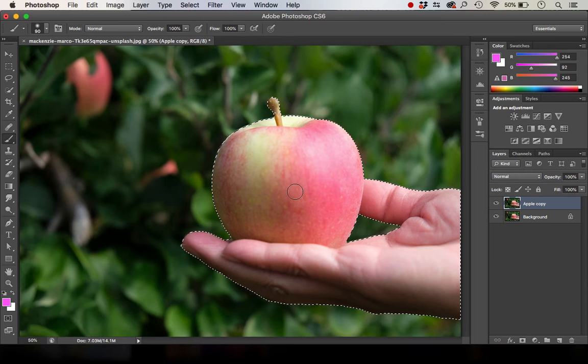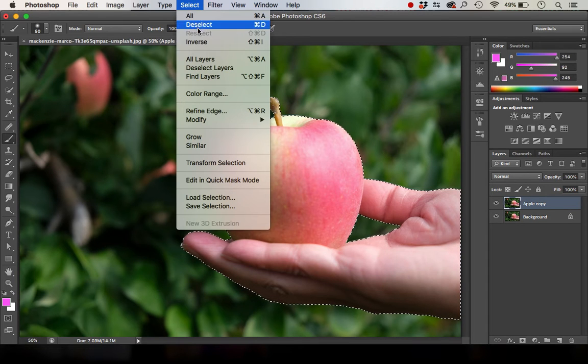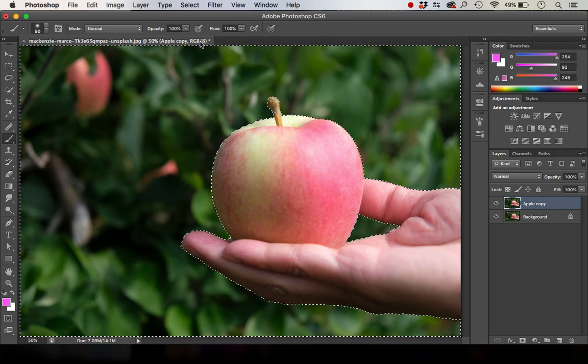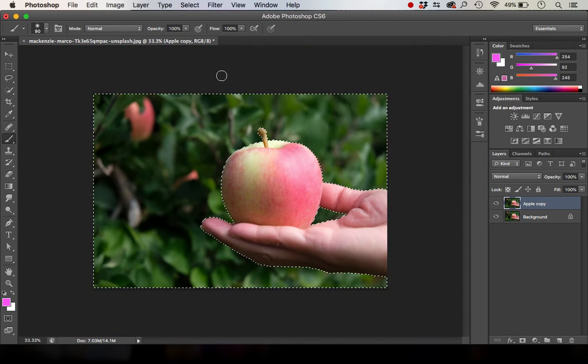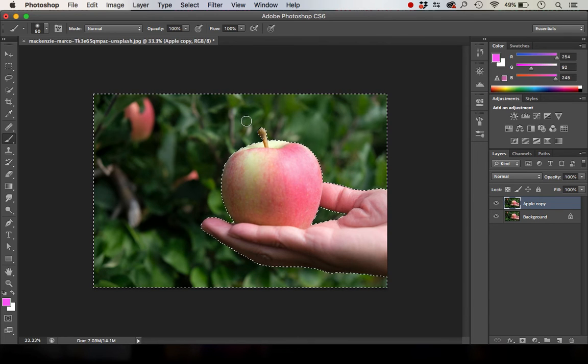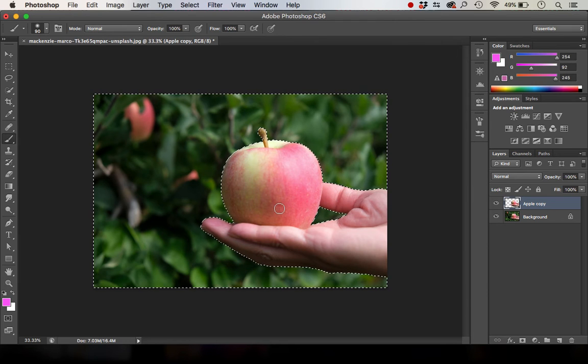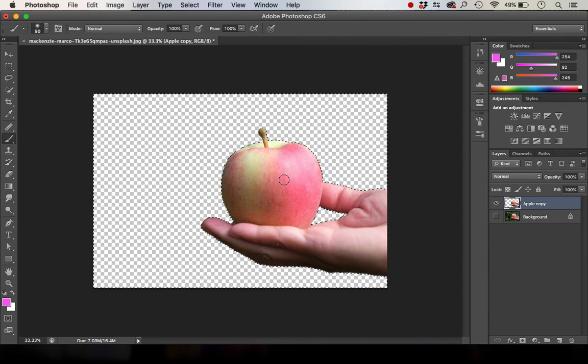And now what we're going to do is we're going to come up to the top, right up here to select, and we're going to click on inverse. And what that does is that allows us to make sure that the only thing that gets deleted is the background and not our selection itself. So now what we can do is we can hit delete, and here, let me turn off this right here. Now we can see that what we have selected is just the image of the apple and the hand.